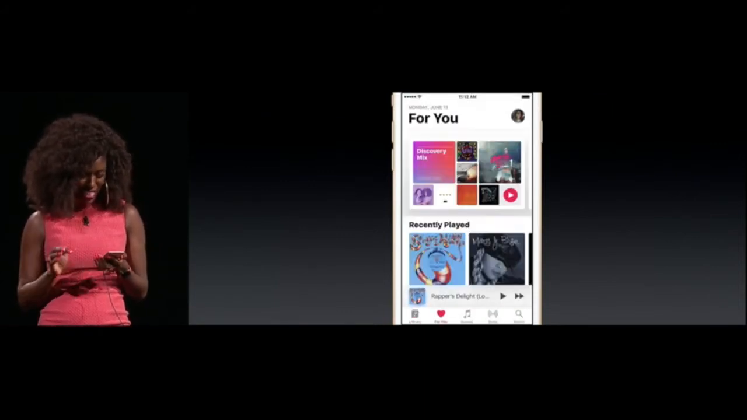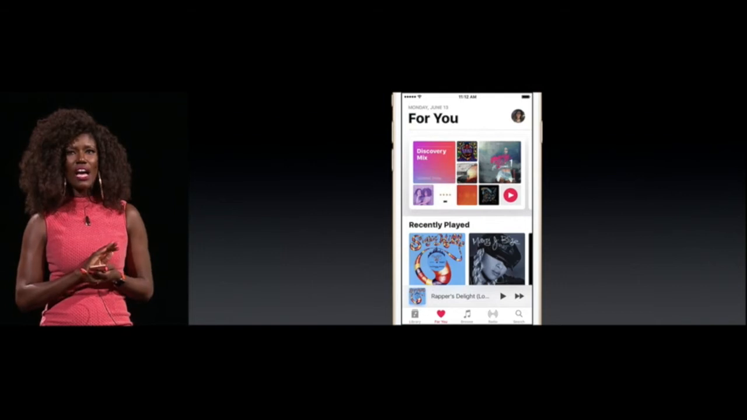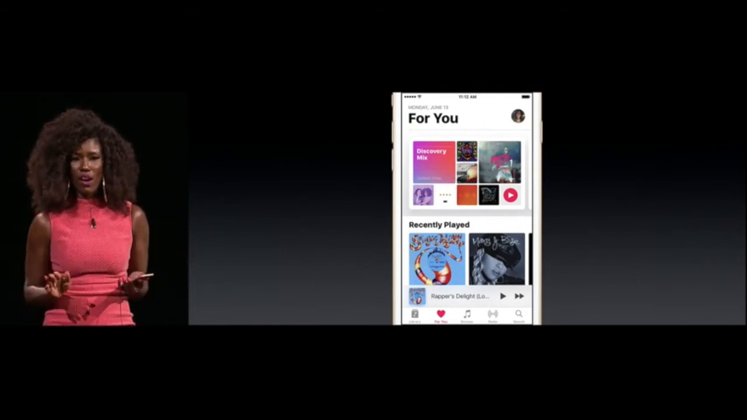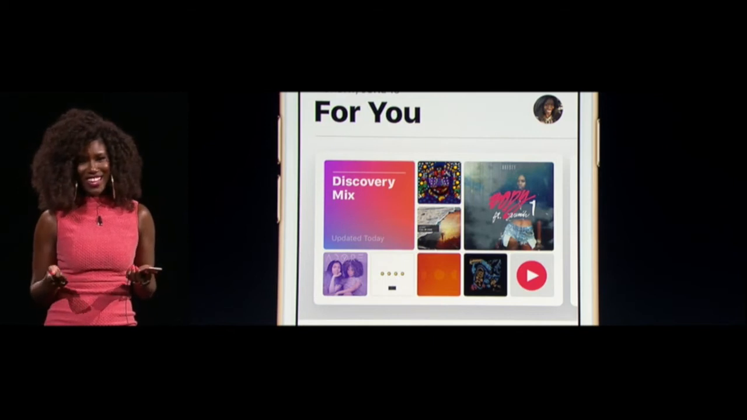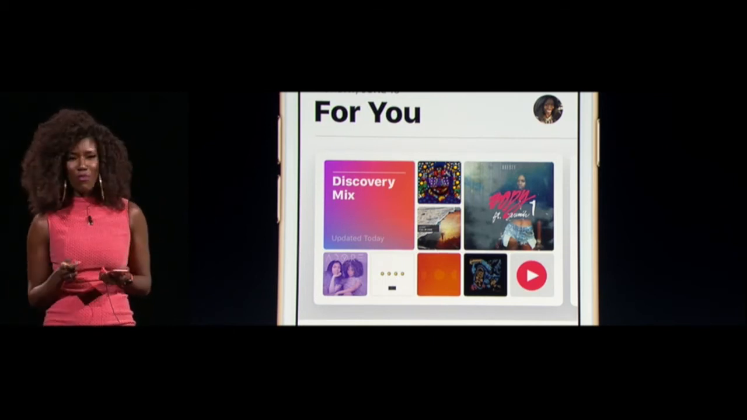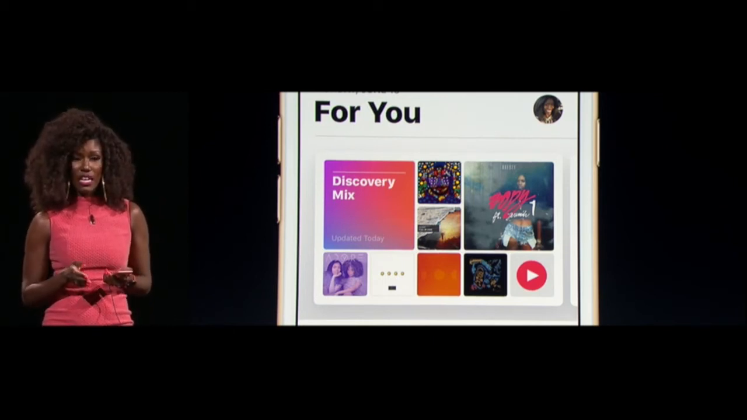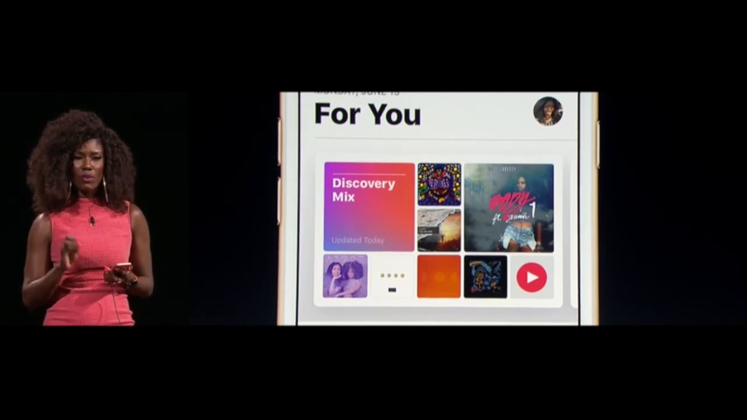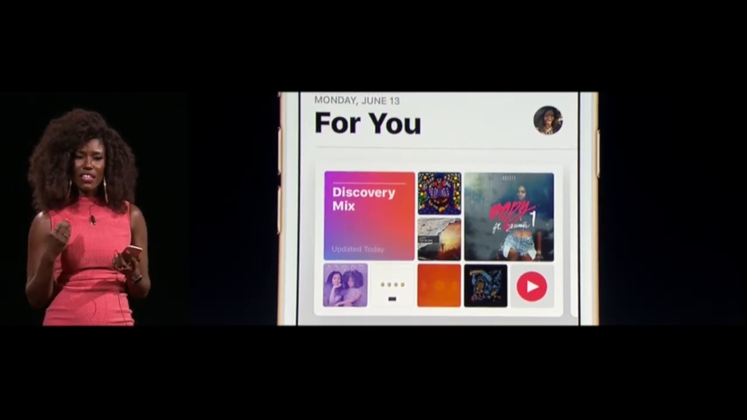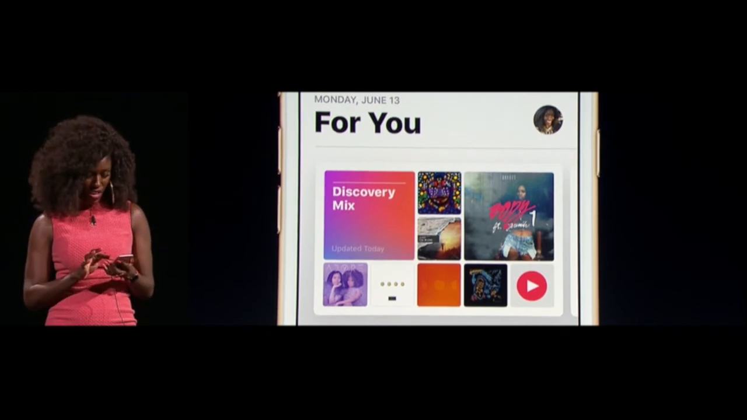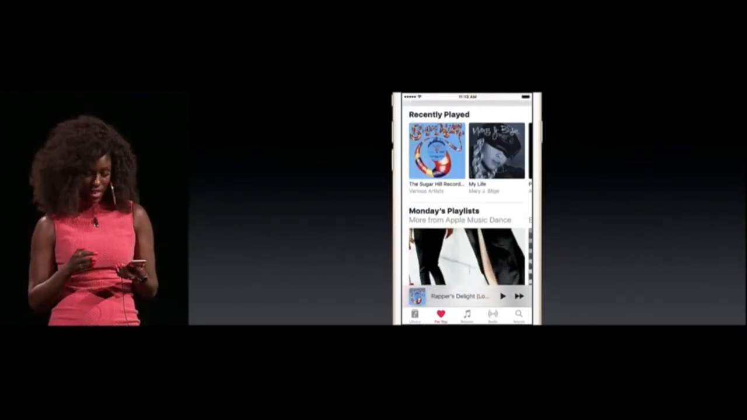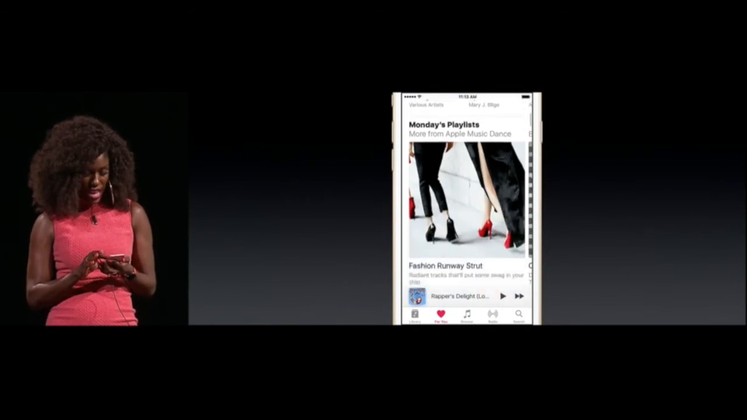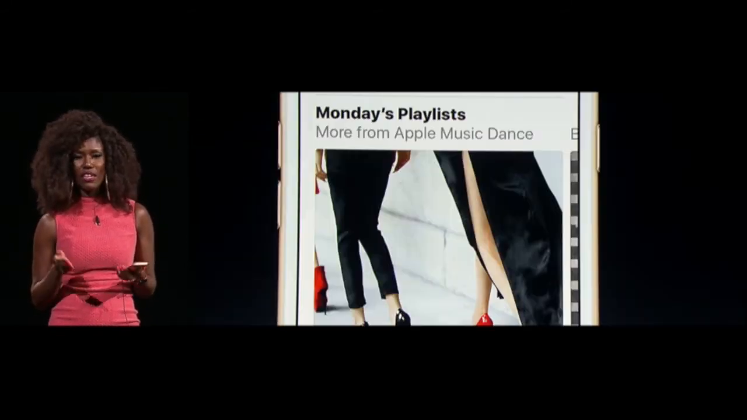All right, let's go to the next tab, For You. I love For You. It's my favorite part of Apple Music. And you know why? Because it's all about me. Yes, that's correct. So now you'll see that at the top of For You, there's a discovery mix. Now this contains the songs that have been picked just for me, so I can discover new artists and new music. There's also the recently played, like we just listened to the Sugar Hill Gang, so it's right there, I can navigate easily to it, and daily curated playlists.